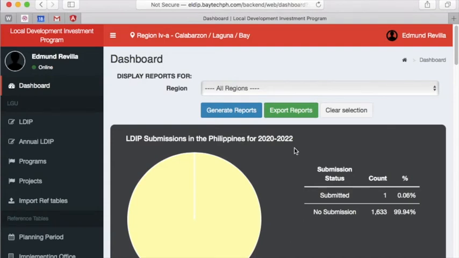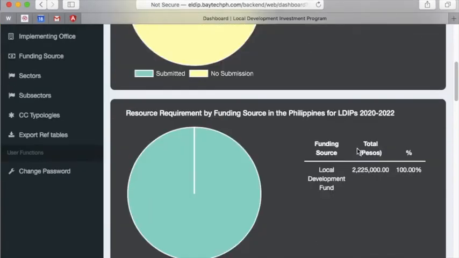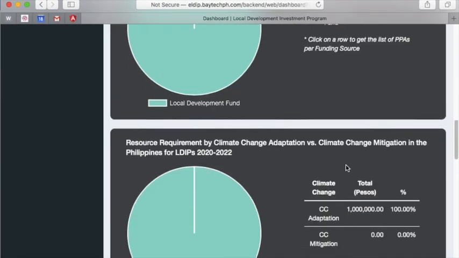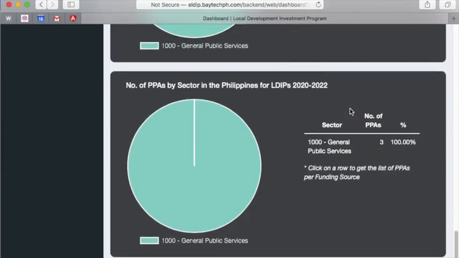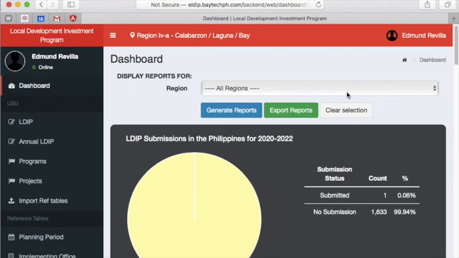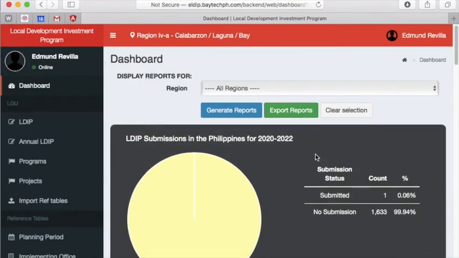You can also export the reports by clicking on this button. What it will do is export the tables in Excel format. So all these tables here, all of these tables will be exported into Excel. So if we click export, then do you want to allow downloads? Allow. So it will download the Excel file.